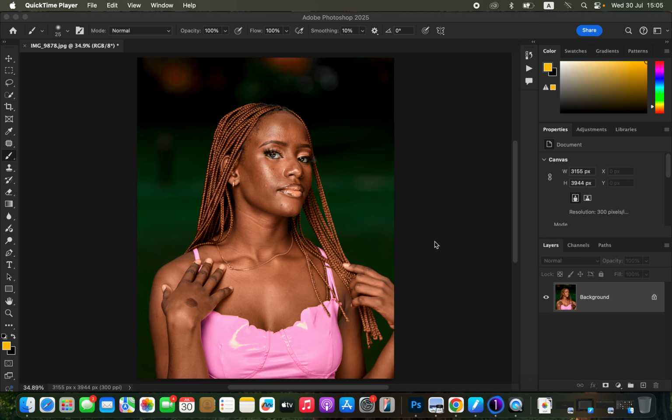Hello, in this video I'll demonstrate how to use and apply the mixer brush tool in Photoshop. In case you have had issues using the mixer brush tool for skin retouching, I'll try to address most of those issues, if not all of them, when it comes to skin retouching and using the mixer brush tool in general.